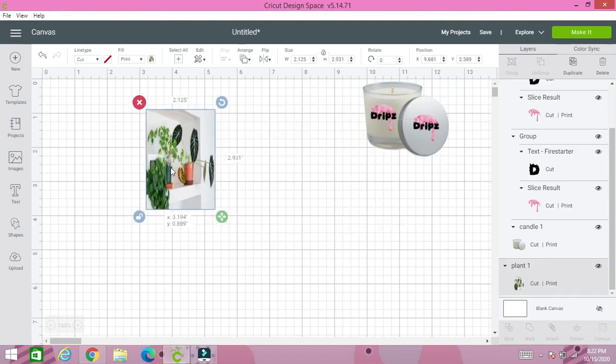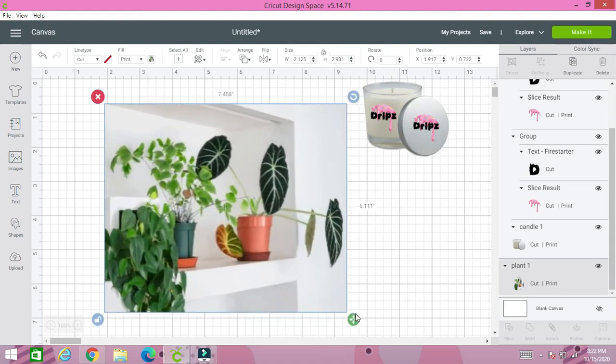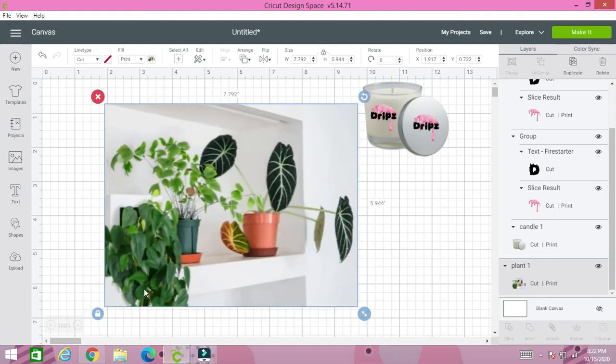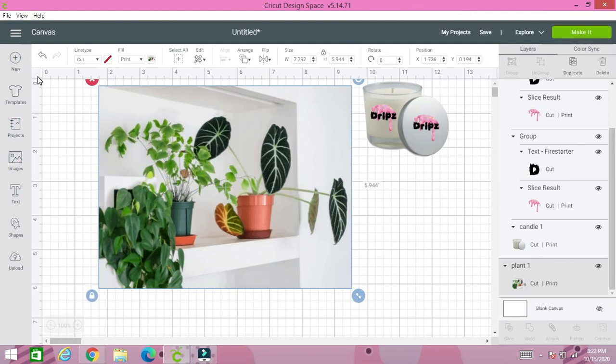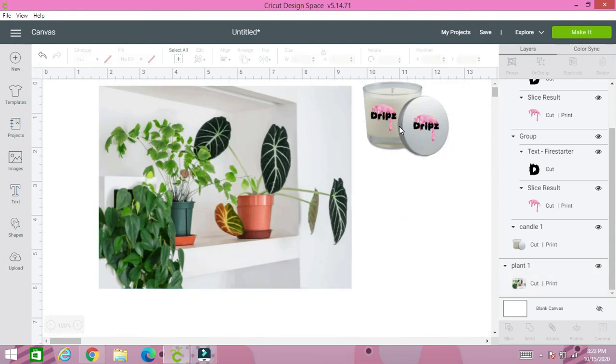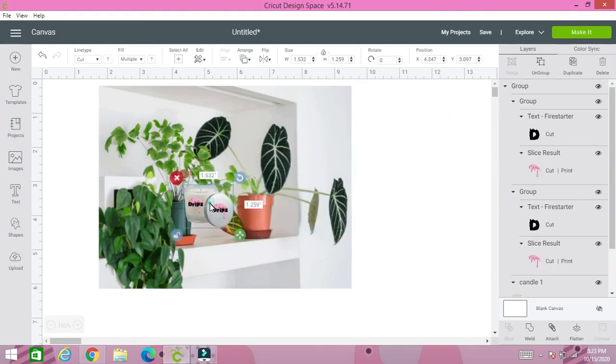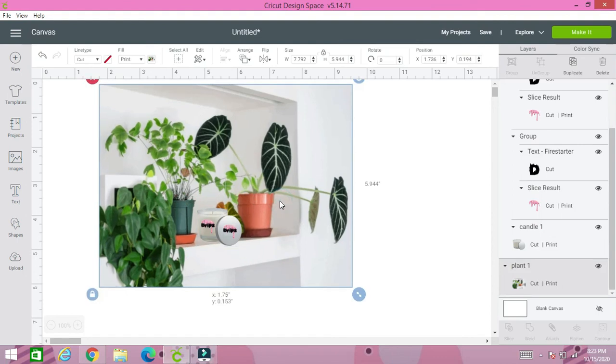So now let's work on this pretty image that I found of a mantle with plants on it. So we're going to make it big. And what we're going to essentially do, let's get rid of these lines. You do that by clicking this spot here twice. We're going to move the candle to sit on the mantle, so to say. And then we're going to move it to where it's sitting there, so that your customers can see that these particular candles can be displayed with their home decor.